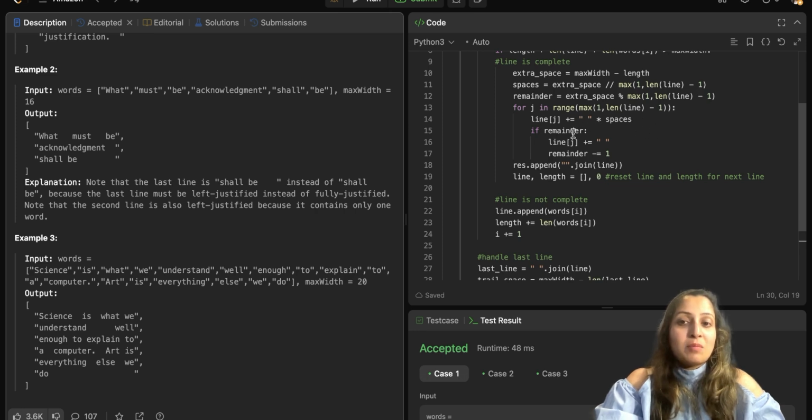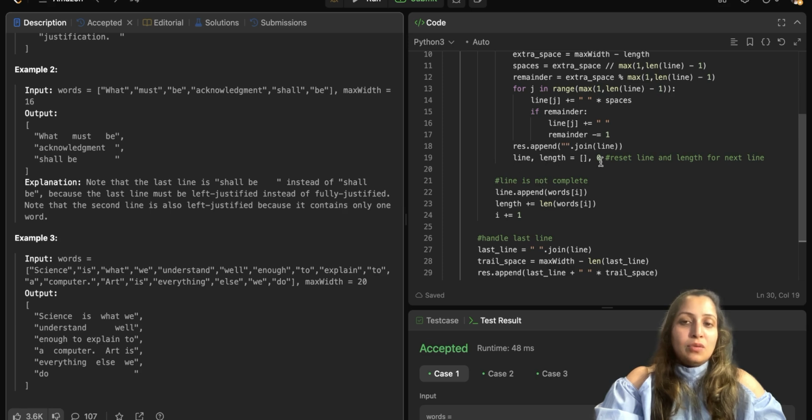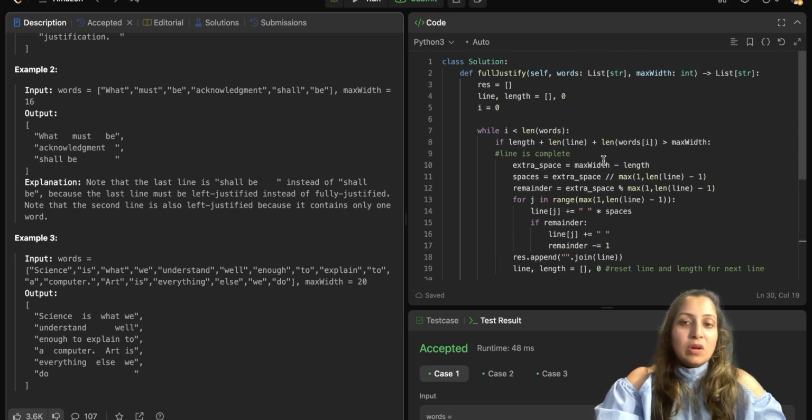Now I check if there is a remainder, if the spaces need to be divided as evenly as possible but the spaces are odd. In that case, I check if there is a remainder and I add those spaces to line[j] and decrement remainder and keep on doing it until remainder turns out to be 0. And finally, after I exit the loop, I can append the line by joining it as a string to the result. Because right now the line is an array as initialized, I have to first convert it to a string and then add it to the result. Now I have to reset my line and length to an empty array and 0 respectively to start for the next line. So I hope all these scenarios are clear.